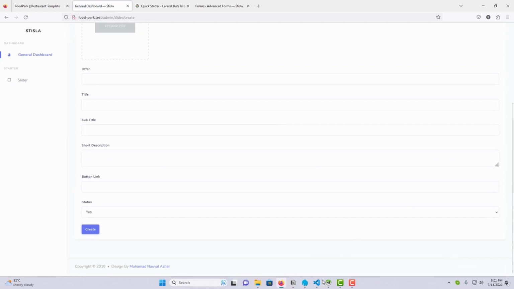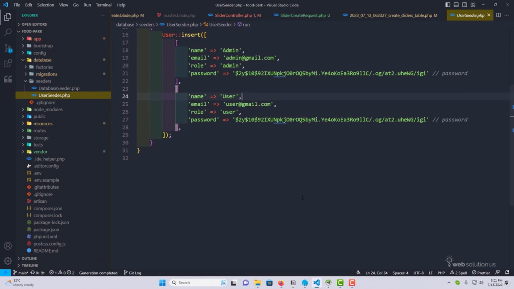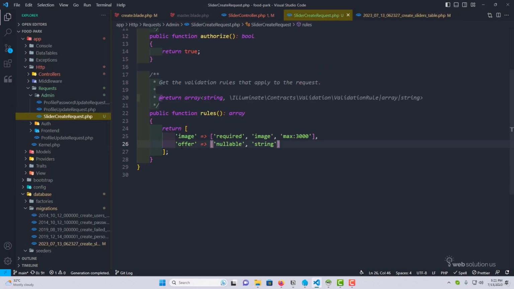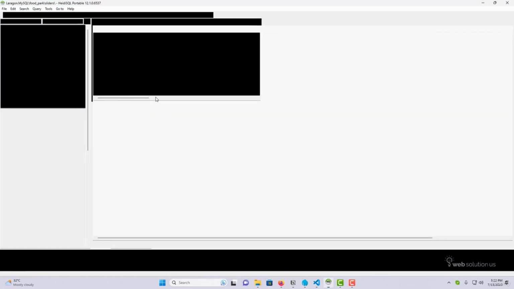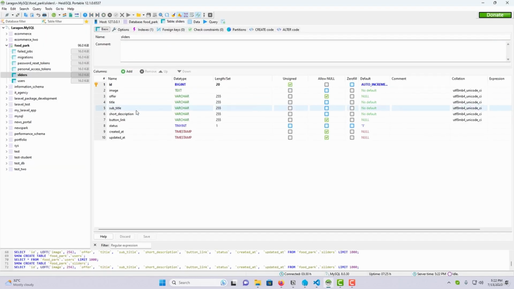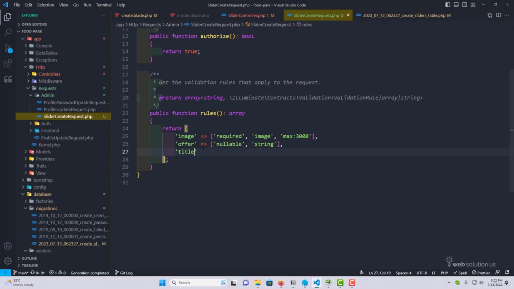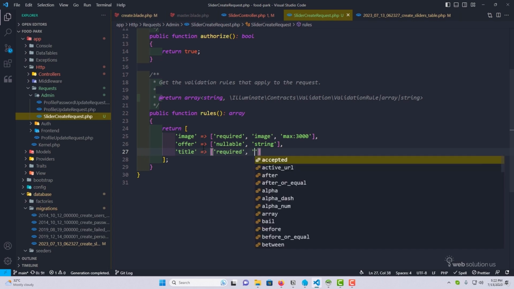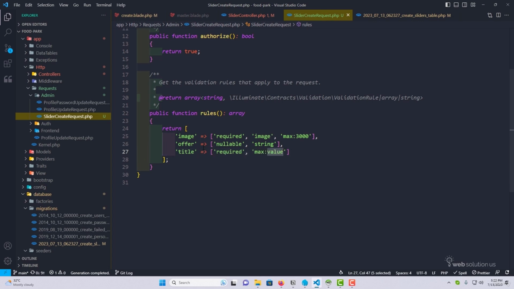Everything seems fine now. Okay, so we were working with our validation part, so let's move on to it again. Here is the request file. Offer can be nullable. After that, what do we have? Let's go to the table tab. We have the title. I can copy this one, paste it here, and title will be required. We'll also be adding a max length, and max length will be 255 for the title.